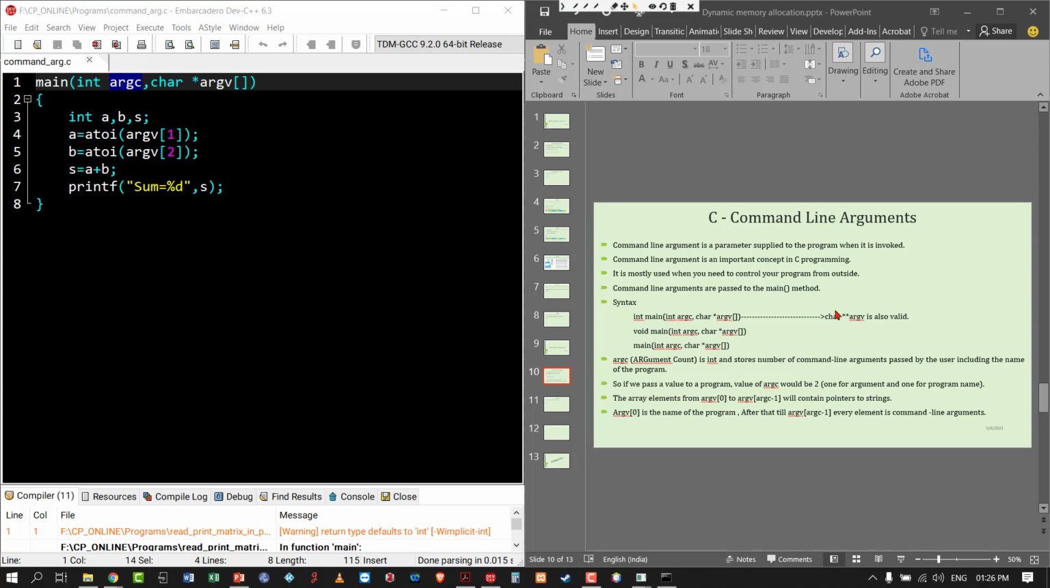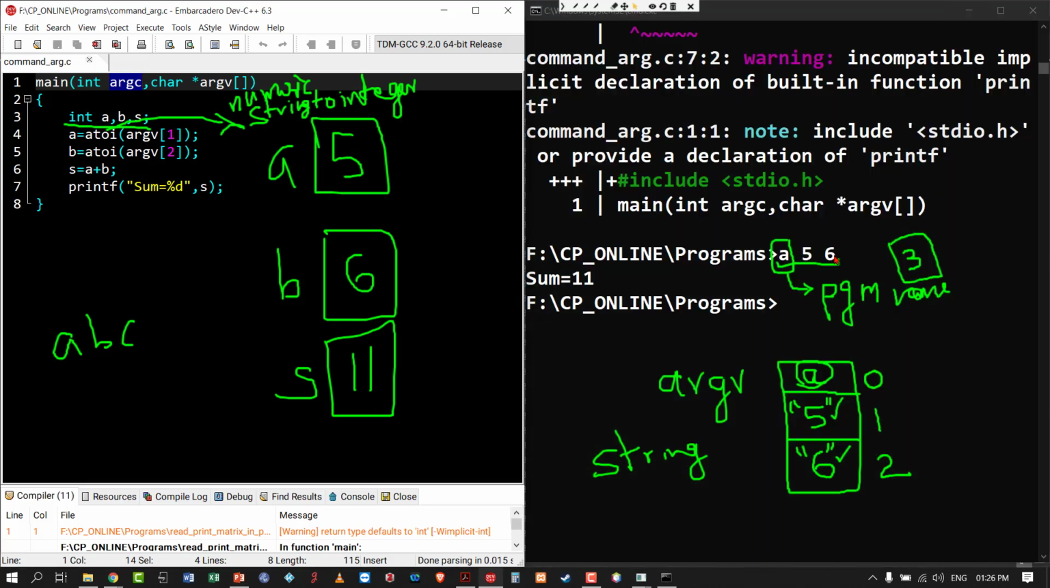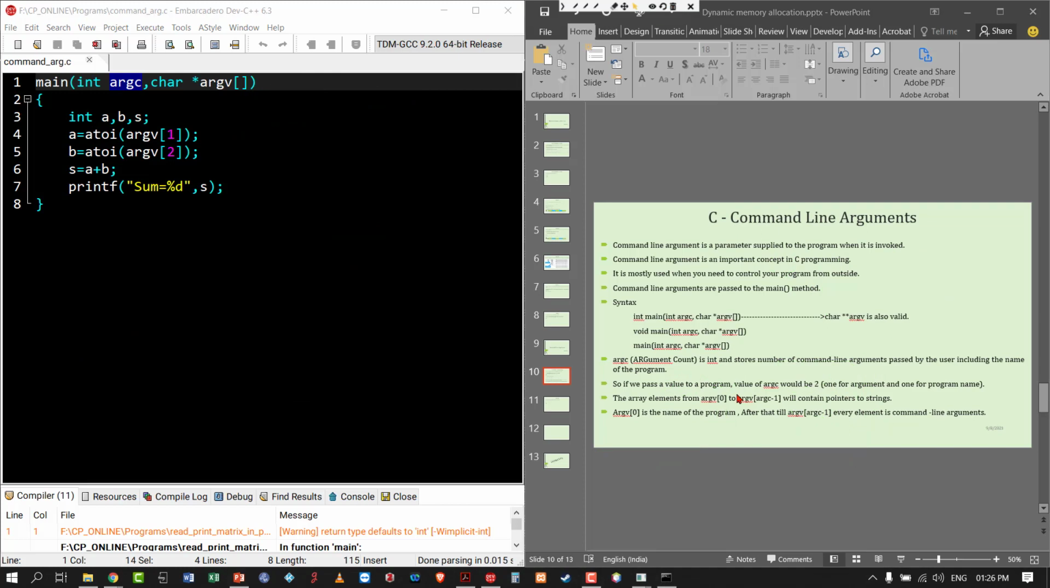The array elements from argv of 0 to argc minus 1 will contain pointers to strings. Earlier the argc value was 3, so I have an array of 0 to argc minus 1. argv of 0 is the name of the program. After that, till argv of argc minus 1, every element is a command line argument.